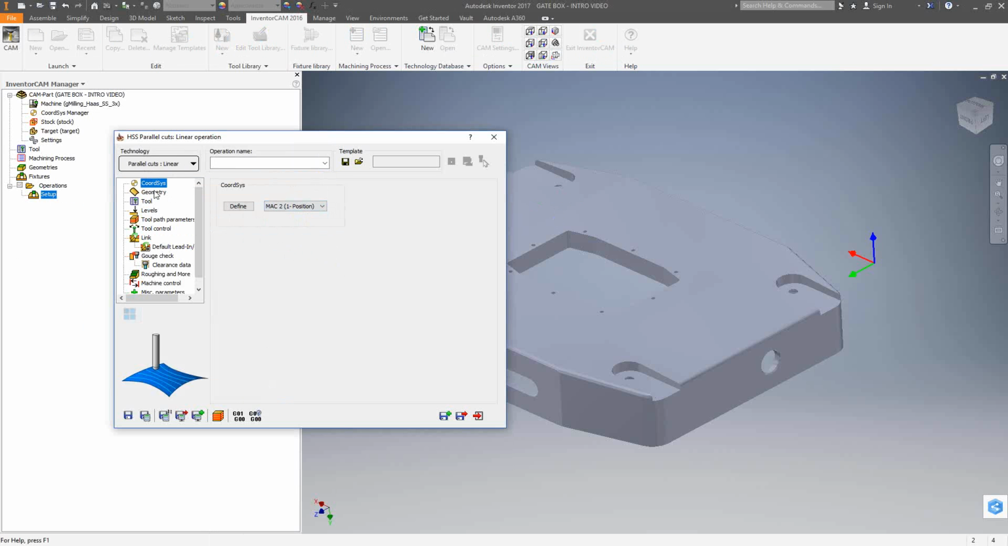The geometry for the HSS toolpath, as a surfacing toolpath, is actually surfaces or faces from the solid. So here you're not actually choosing any contours, unless you are controlling the toolpath trajectories, and all that you'll see in video 12 of this series. But here with parallel cuts, linear, and constant Z, you are only choosing the drive surface.